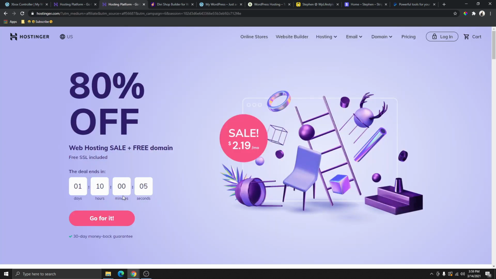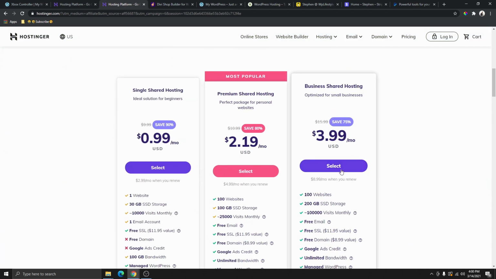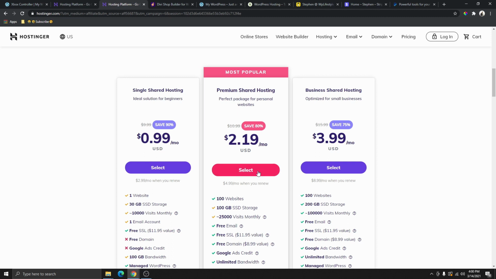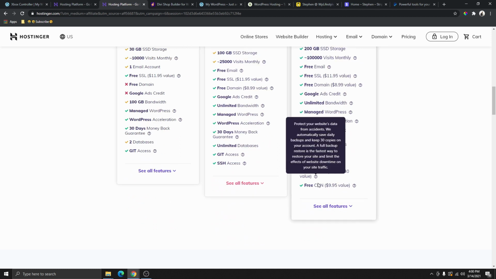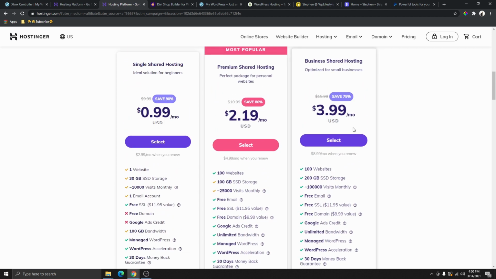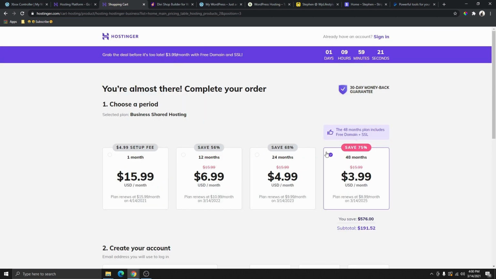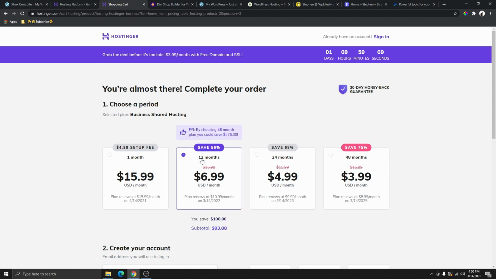Once you're on this page, you can go ahead and click on go for it. Then from here, you can go ahead and click on select this plan. If you want to go with this plan, you can go with it, but keep in mind, I already explained this before. You don't get certain things here like free CDN or free daily backup. You don't get that on this particular plan. So I'm going to go with this one. So select, and now here is very important. Here, if you choose this one, you're going to pay $15 a month. But if you choose this one, you're going to pay $6.99, and when it renews, it's going to renew for $10.99, right?